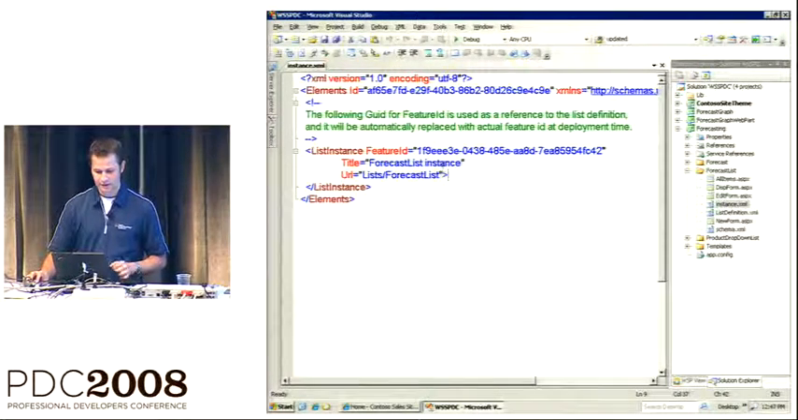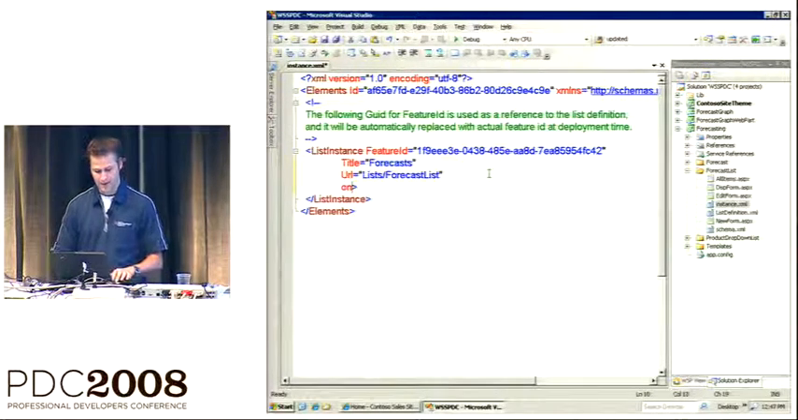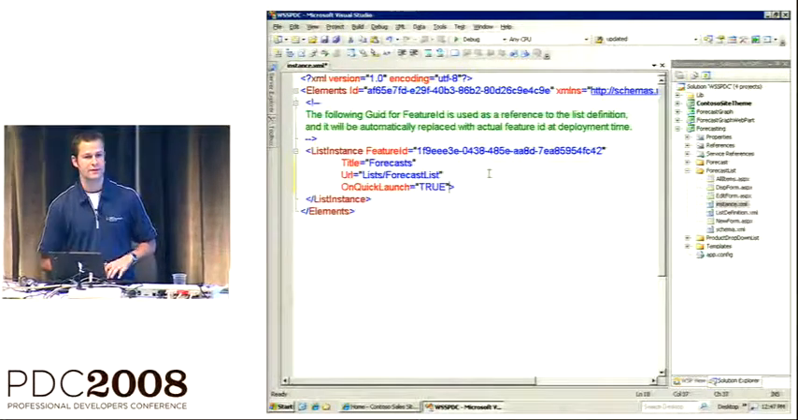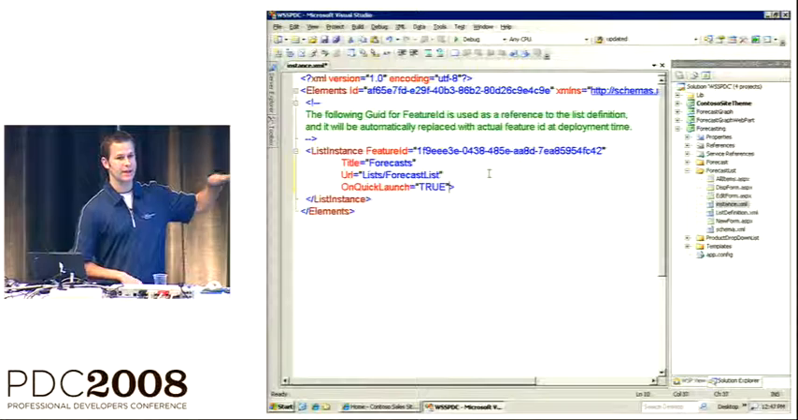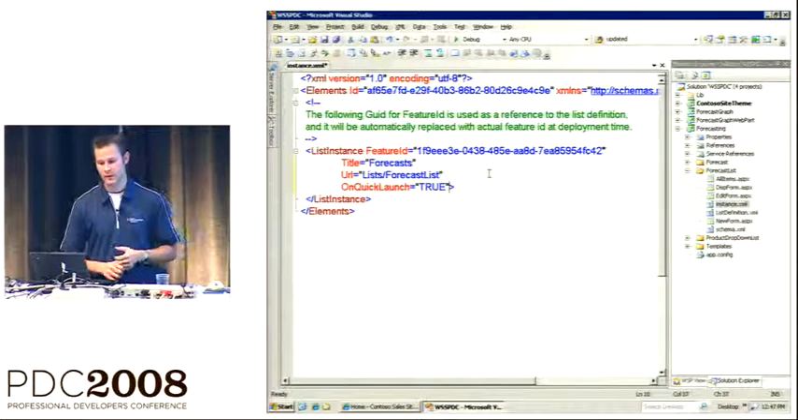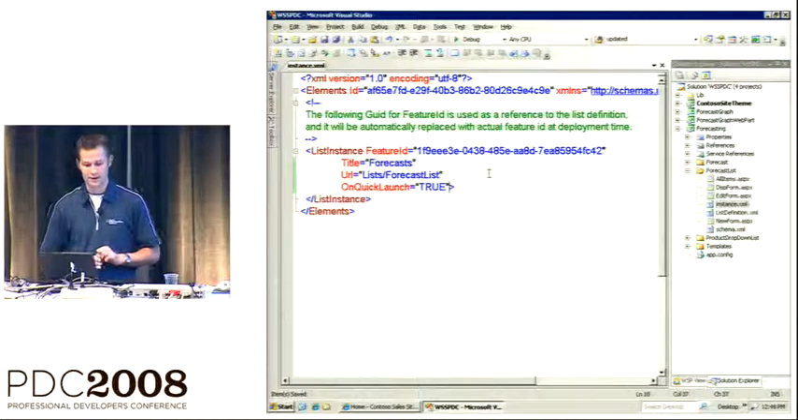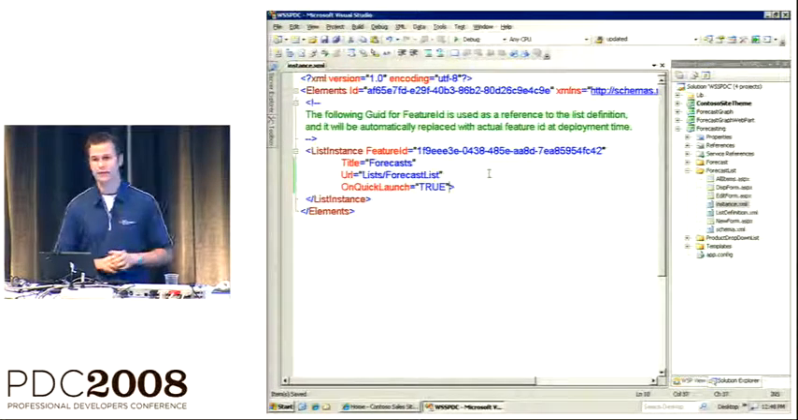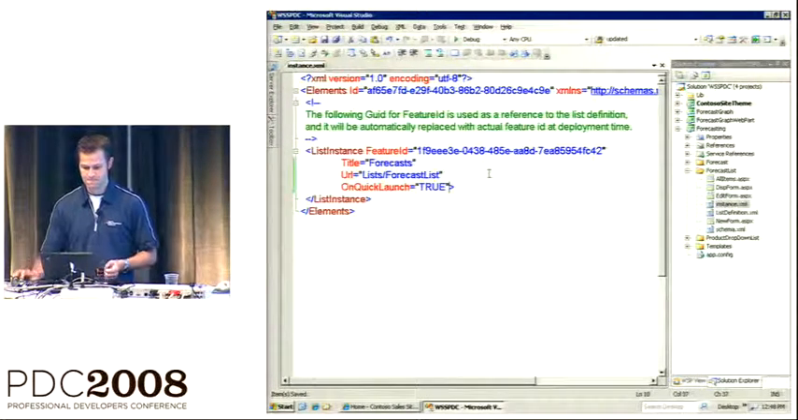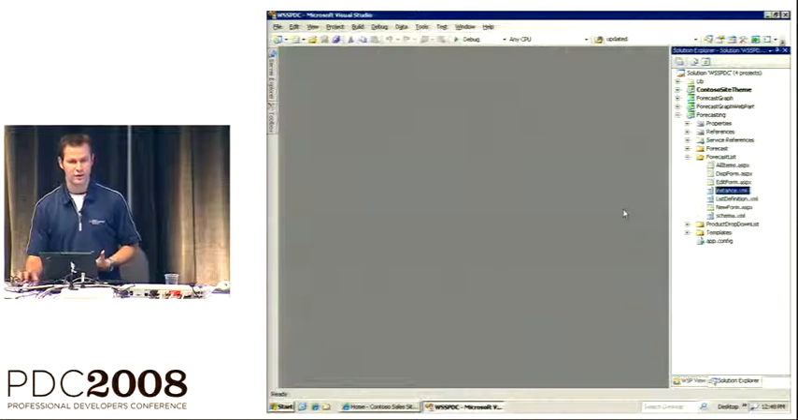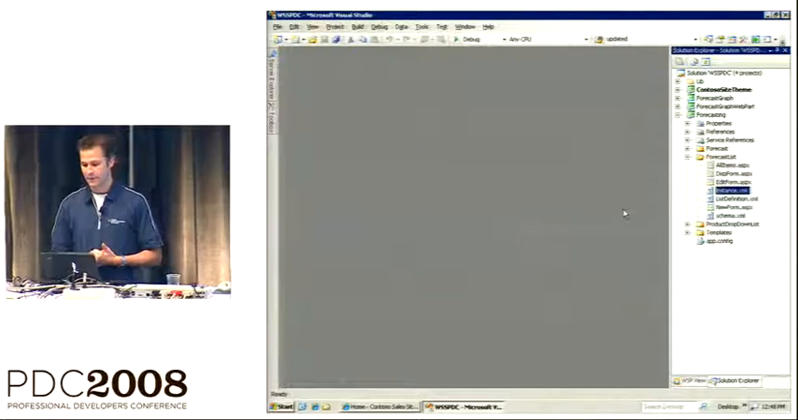So let's rename this list and call it forecasts. And we're also going to say, we want to say on quick launch is true. And this attribute means that this list will be shown in the navigation on the left-hand side. We call that the quick launch bar in SharePoint. That's all we need to do in this file. We just simply need to name it and give it any additional attributes that you want. Let's close that out. Now let's have a look at some of the other XML files.